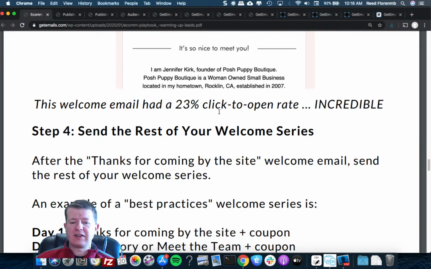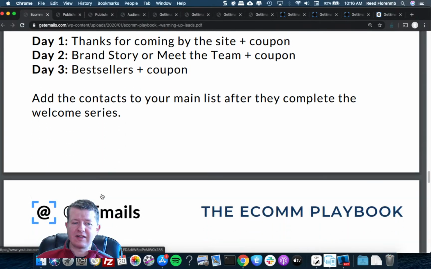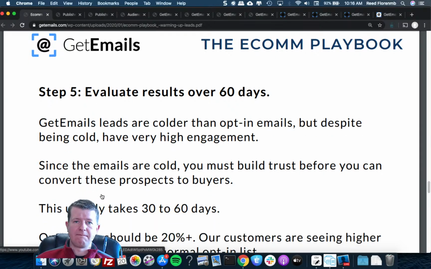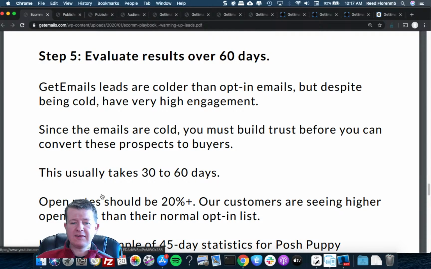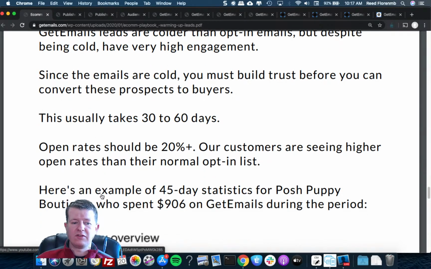There's a 23% click to open rate. Basically their best practices for ecom are, "Thanks for coming by the site. Here's a coupon." Then they go over the brand story and meet the team, and a coupon. And then day 3 is a best-selling product and a coupon to give you a discount. That's what they do for the first 3 days with ecom to help people make more sales using Get Emails. They recommend that you evaluate this for about 2 months, 60 days, to see where things go.